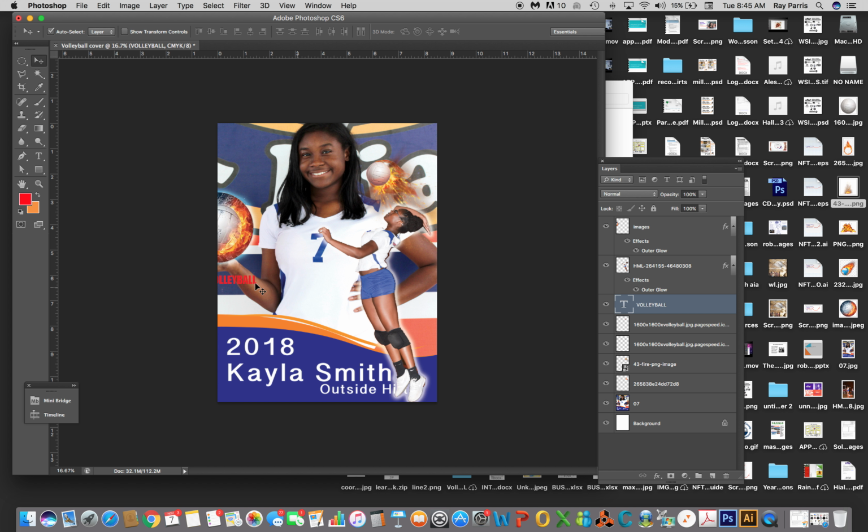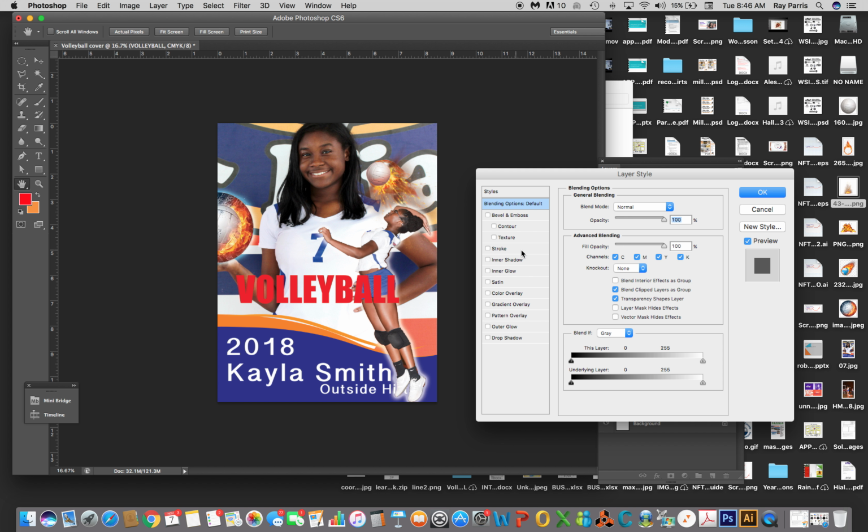Volleyball. Hold shift. It's in the back. How do we bring it to the front? Drag the layer and pull it to the front. You can make it whatever text you want it to be, but I'm just going to show you a basic technique. Double click on the layer.